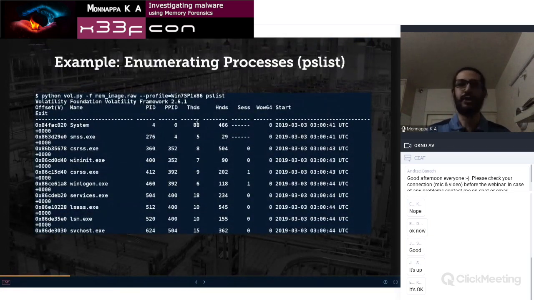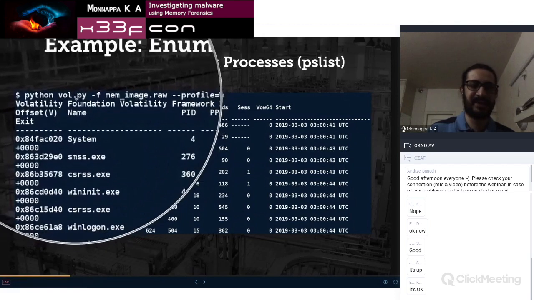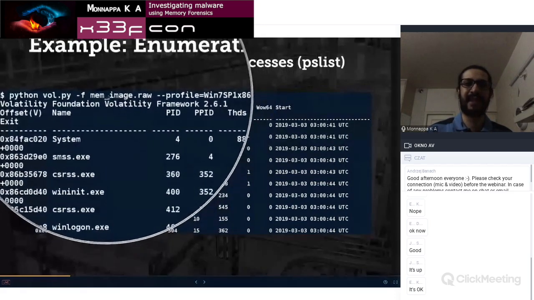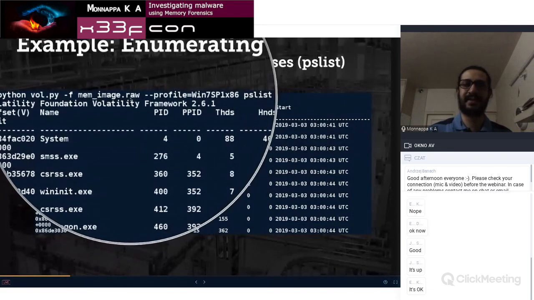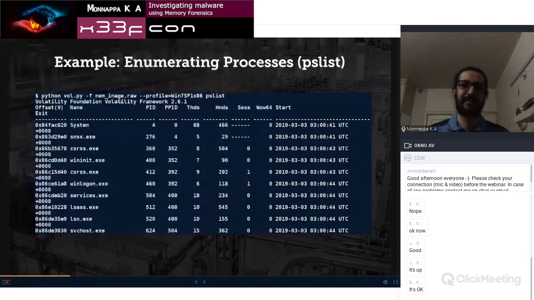Here I'm running a plugin to list all the processes running on the system. Notice it's the same syntax: python vol.py, which is the Volatility script. With the -f option, I am specifying the memory image. This is the memory image that was acquired using one of the tools I mentioned earlier, or it could be a virtual machine memory image, obtained by suspending the virtual machine. Once you get the memory image, you use it here.